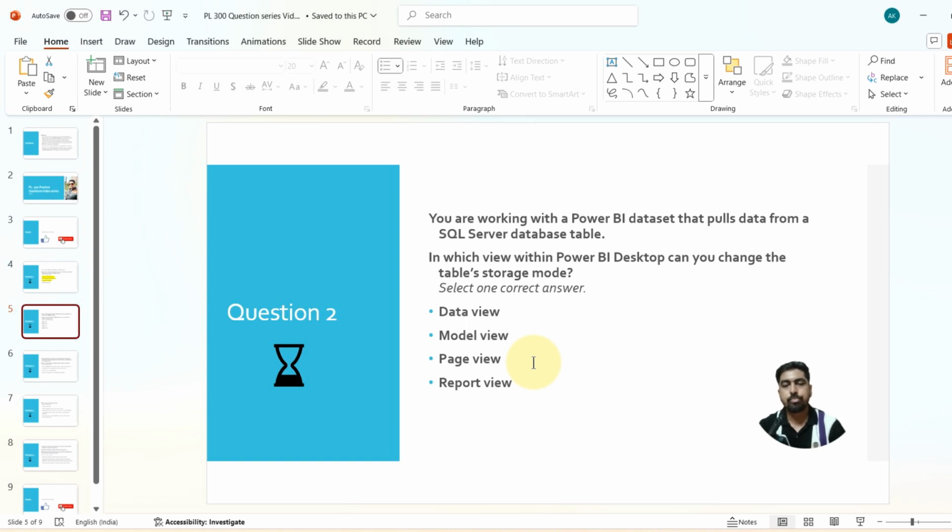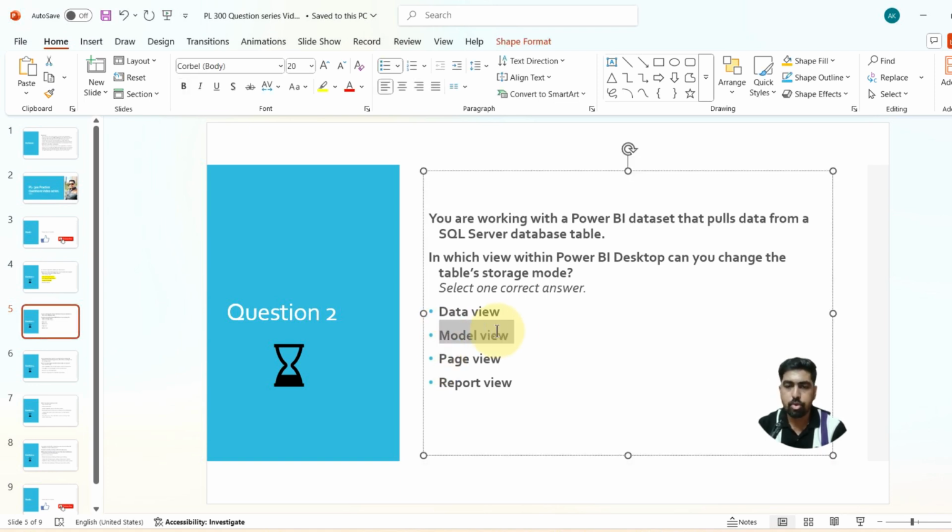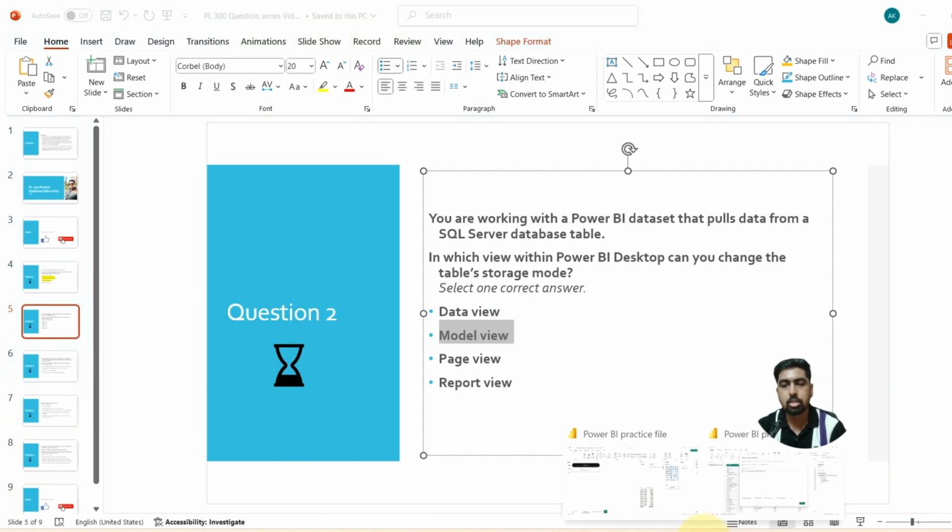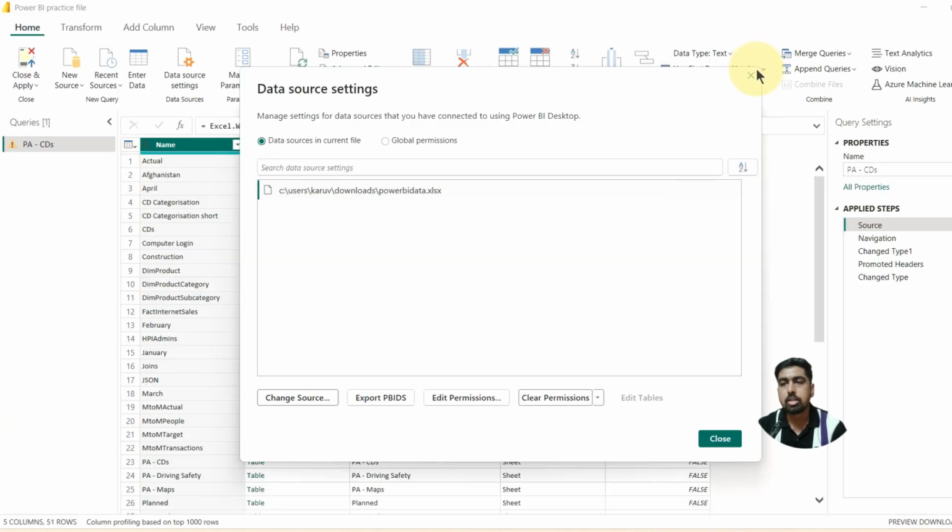All right, let me reveal the answer. Those who want some time, please pause the video and think. The right answer is model view. How? Let's see it in action.